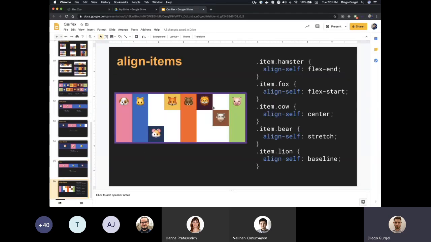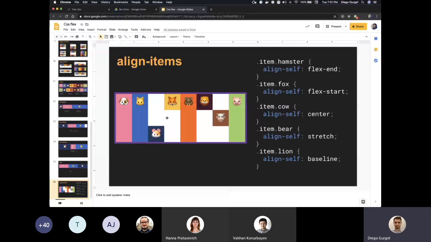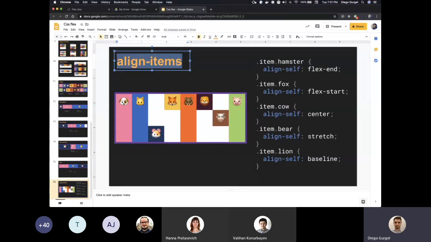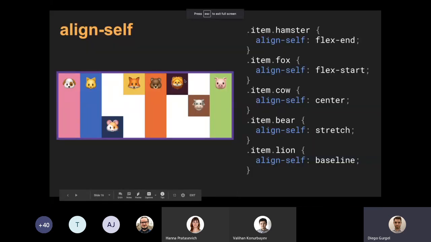So our last attribute for the items will be align items. Sorry, this is wrong. It will be align self, because we are talking not about the parents, but about the children elements, the flex items. So we can align them individually.